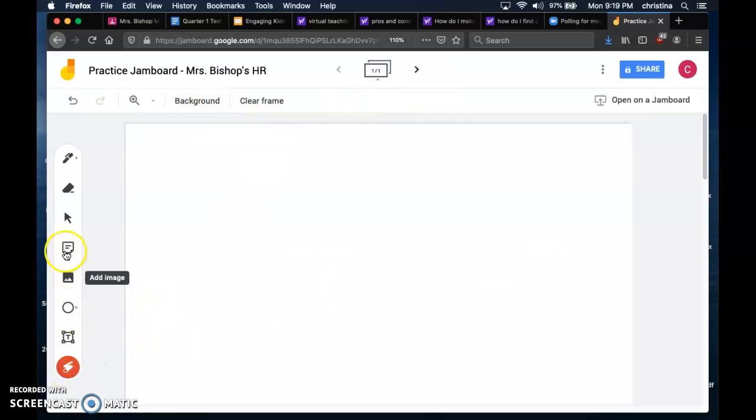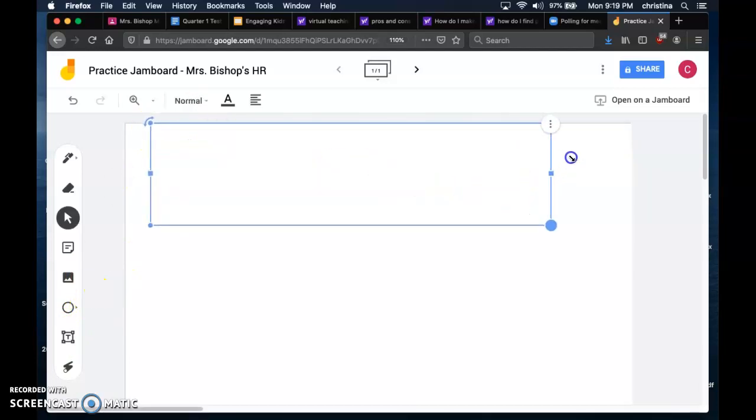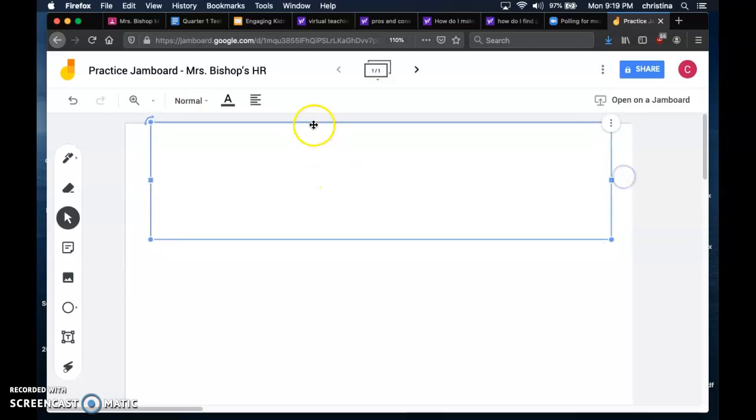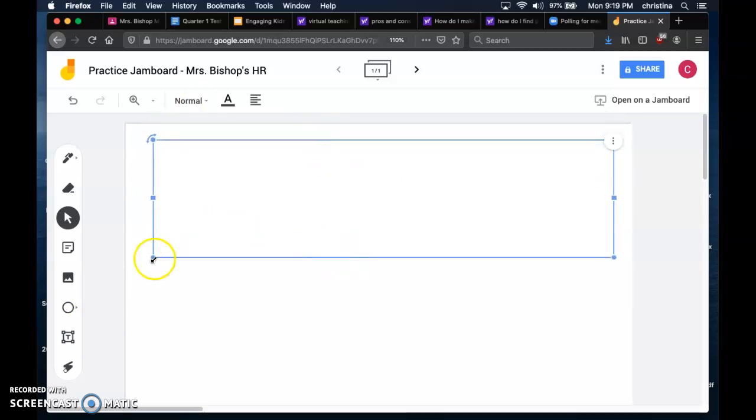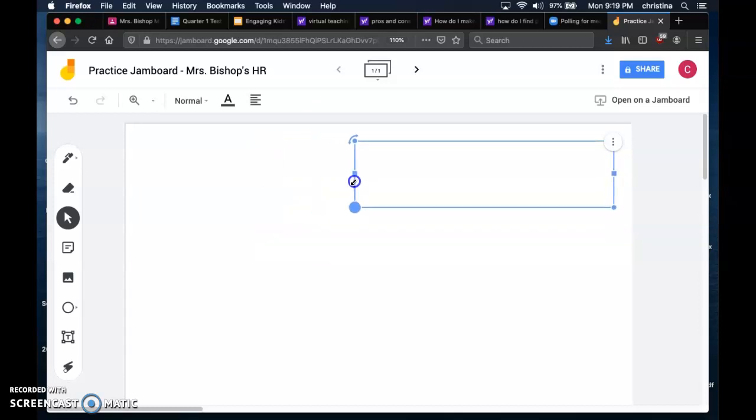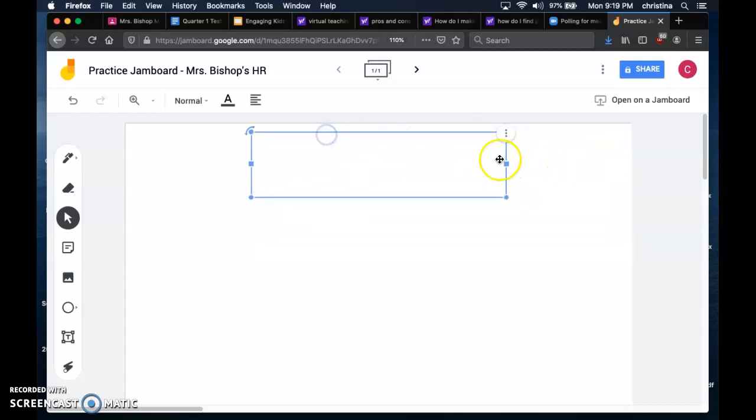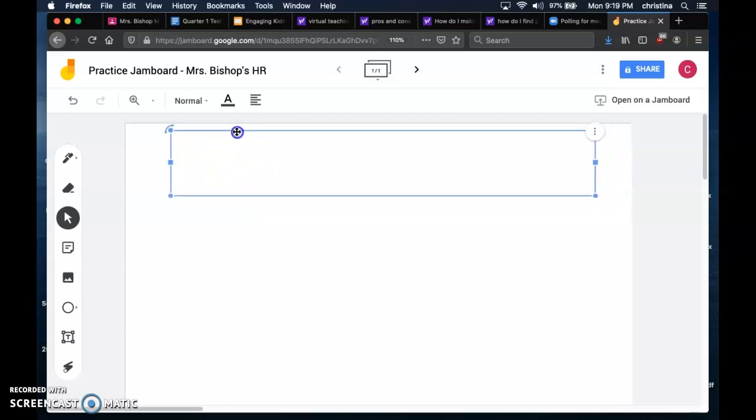So please make sure that you talk to your kids about the rules of a Jamboard. So if you're starting your Jamboard, you're usually going to pose a question. So you're going to probably start off with some sort of text box to make that question. So you can adjust this Jamboard any way you like or any way you want to, and make that Jamboard work for whatever you want to work. So I'm just making a quick title.